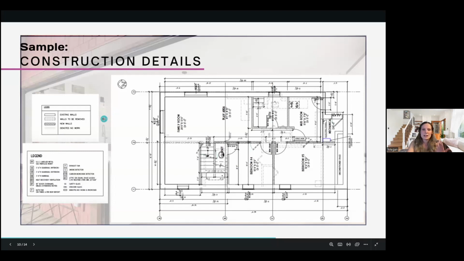And then this is more of an example of construction details, where the construction team is looking for specific details in terms of how for them to execute their work. So this is showing walls that they'll be demoing, walls that they'll be putting new walls into, so you can see what was being removed, what was pre-existing here, and that's these light dashed lines.